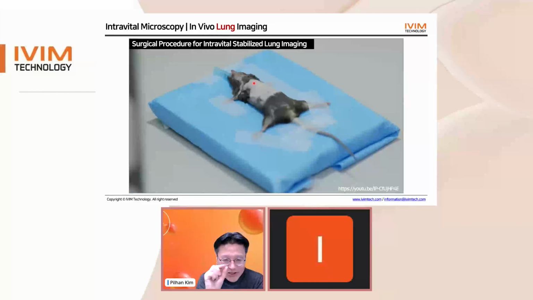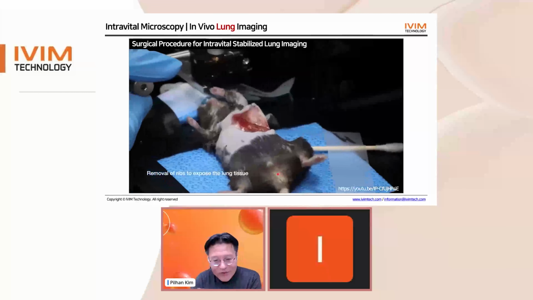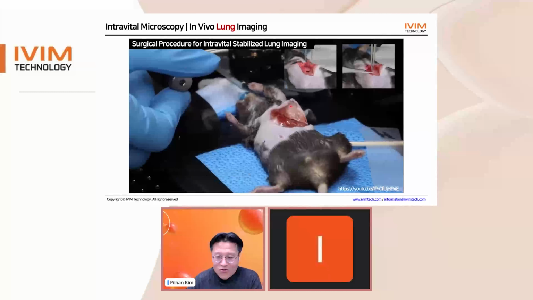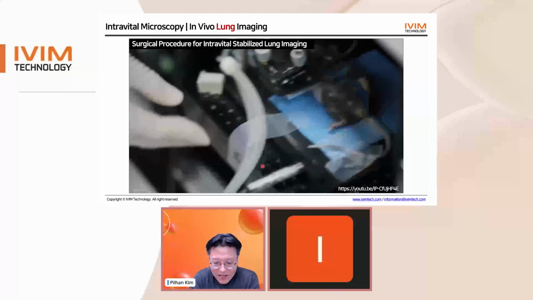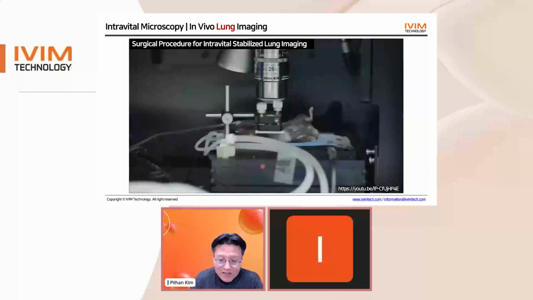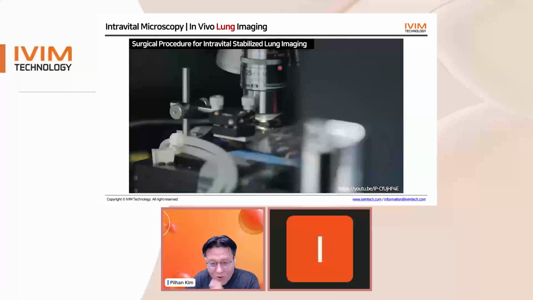imaging. So we first need to intubate the mouse, connect it to the mechanical ventilator, and do a small surgery to expose the lung. And then we use our stabilization imaging window for lung surface stabilization. And then we put it into our microscope, and the temperature is heated and maintained. And then we focus the objective lens, and then we can obtain the images.